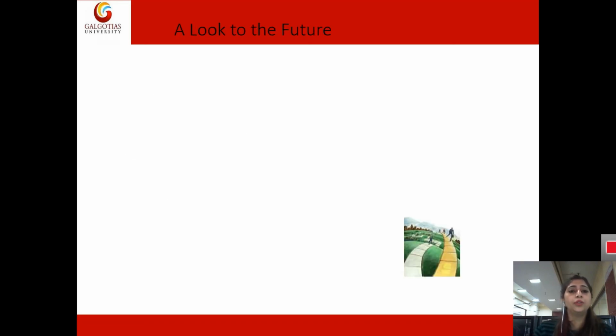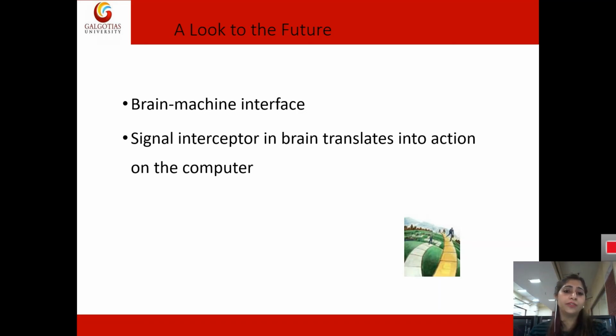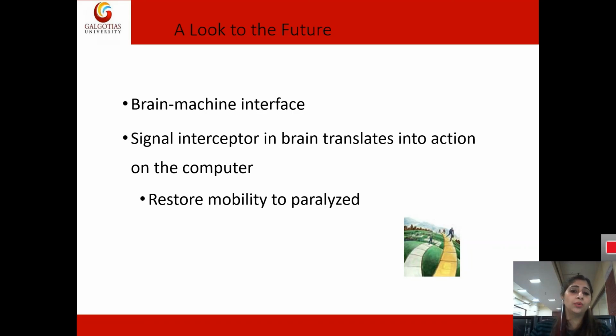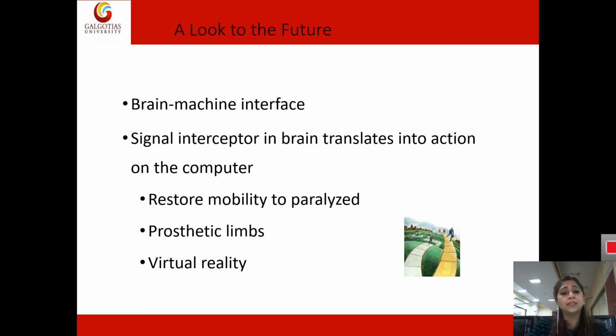Moving on to the next thing, this is how the future looks. Brain machine interface: signals intercepted in the brain are translated into action on the computer, which can restore mobility to the paralyzed. Then prosthetic limbs are there. These are all the future of devices. Prosthetic limbs are devices that help add limbs for people and restore mobility to the paralyzed.